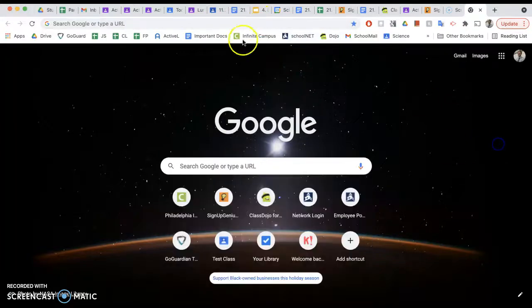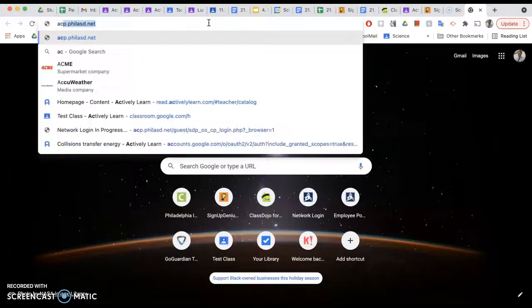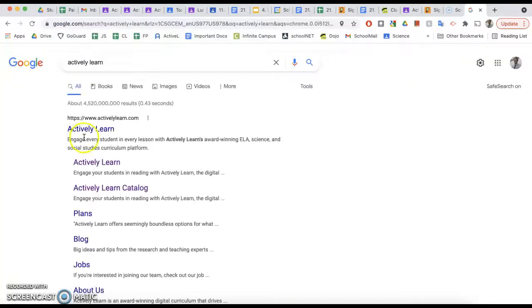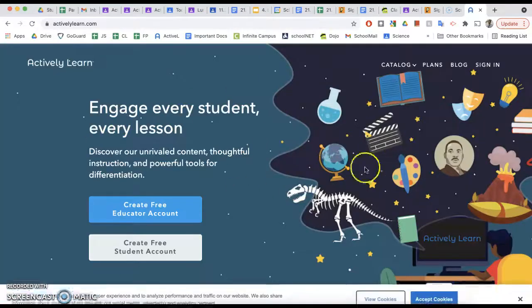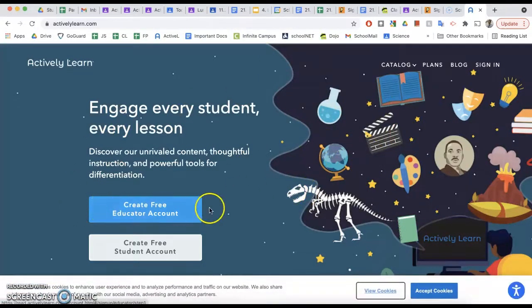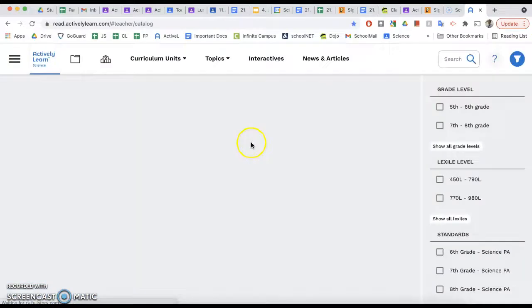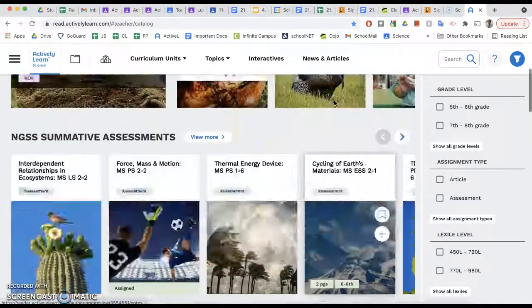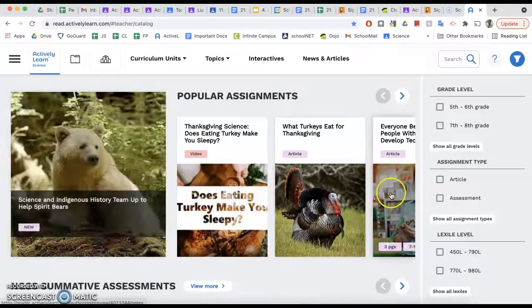So if you were to type in, say, Actively Learn into the search bar in Google, it'll pop up that way. It's probably the easiest way to get started here. This is the website. So you can either sign in using Google. You should already have an account. If not, you can create an account using your SD account, and basically you'll be logged in.